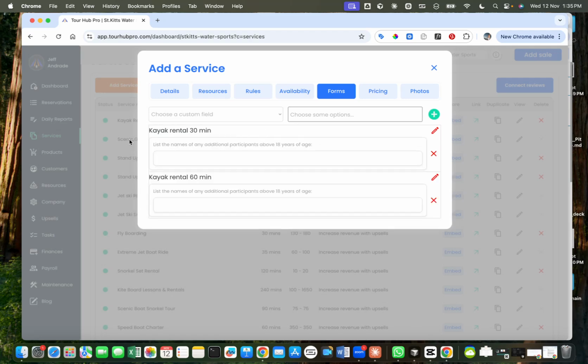Okay, next we have our pricing tab. And if you want to delete one, you just simply click this, and now it won't show up for the 30-minute kayak rental. It'll only show up if they book a 60-minute kayak rental.